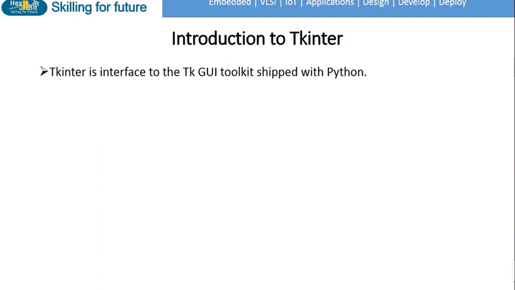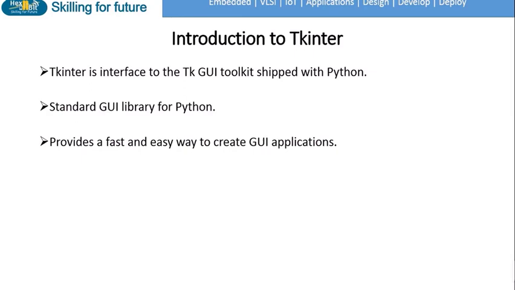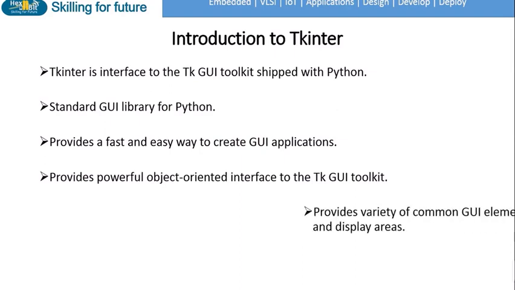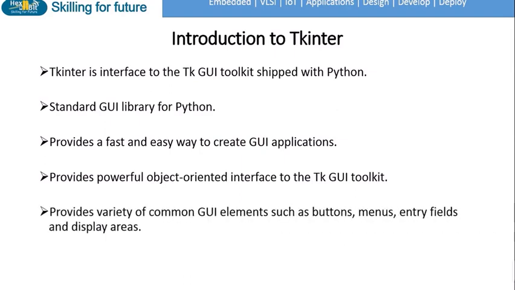Tkinter is an interface to the Tk toolkit, which is a free and open source cross-platform widget toolkit. Being cross-platform means that it can run on Linux, Mac OS as well as Windows. tkinter is the standard GUI library for Python. It provides us with a fast, object-oriented and an easy way to create GUI applications. Common GUI elements accessible via tkinter are buttons, menus, entry fields and display areas.